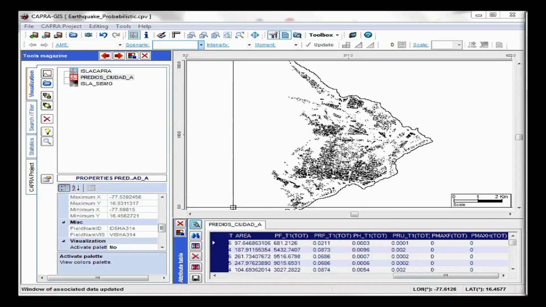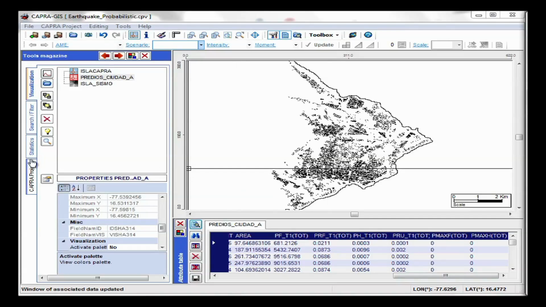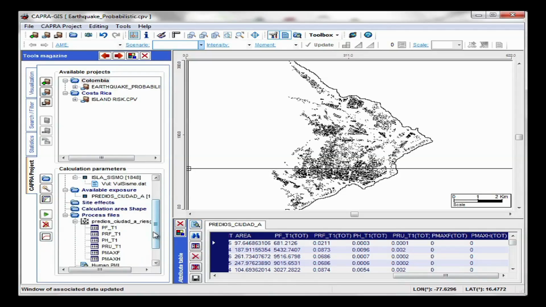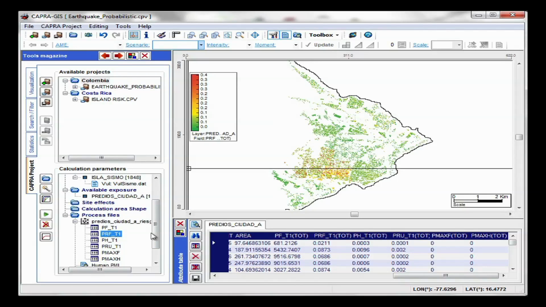In the CAPRA Project tab, inside the Calculation Parameters tree, under the Process Files tag, you will find a node with the same name as the exposure layer. Inside that node, you will find different risk results. Double-click the PRF node so the exposure layer map is colored in accordance with the values in this field. You can double-click on any other result to color the map in accordance with those values.